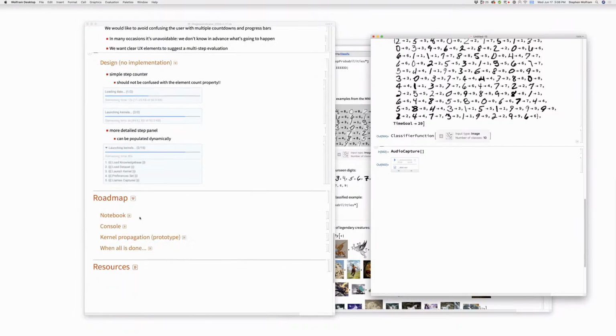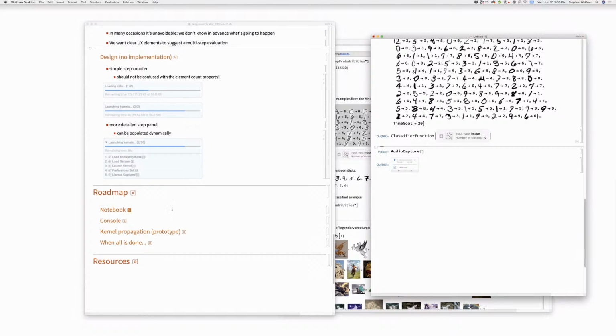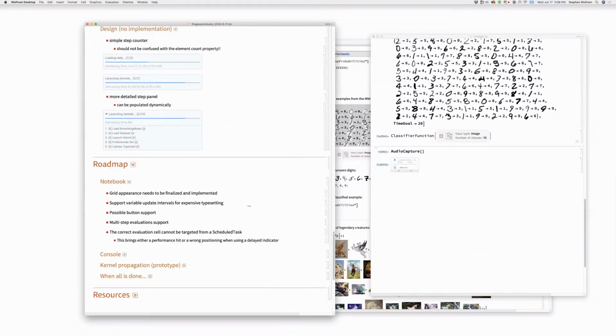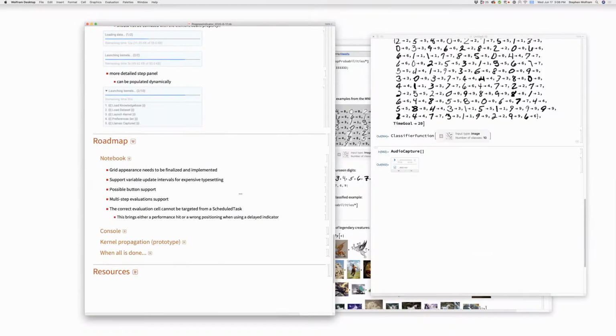All right, what else do we have to figure out here? So this is just talking about what we still need to do. Obviously we need to implement the decisions we made today. But except maybe for that last point, I think this is all pretty straightforward. What is this? The correct evaluation cell cannot be targeted from a scheduled task.